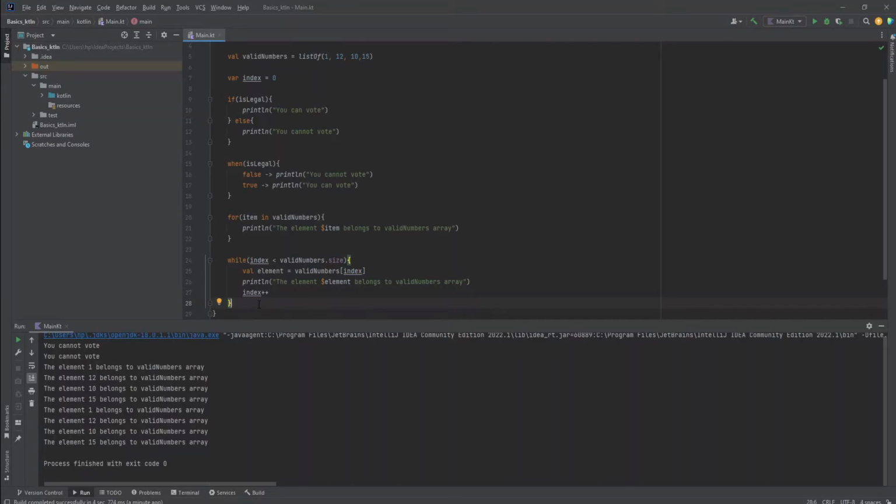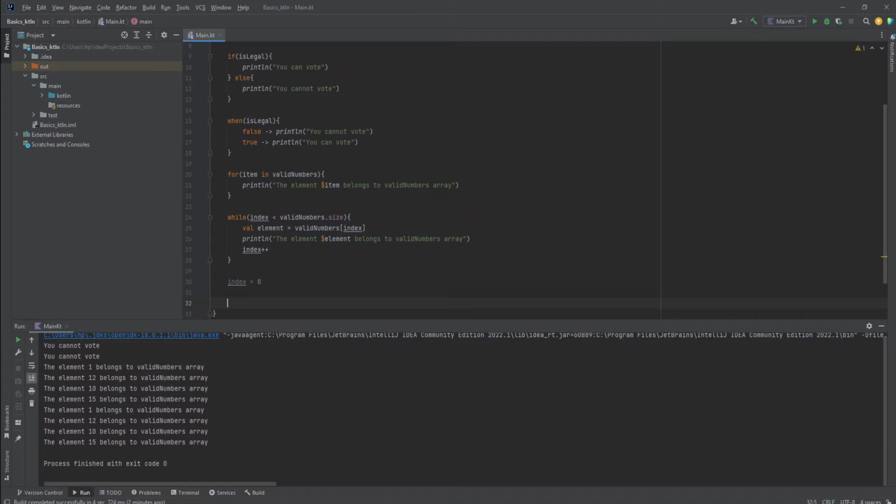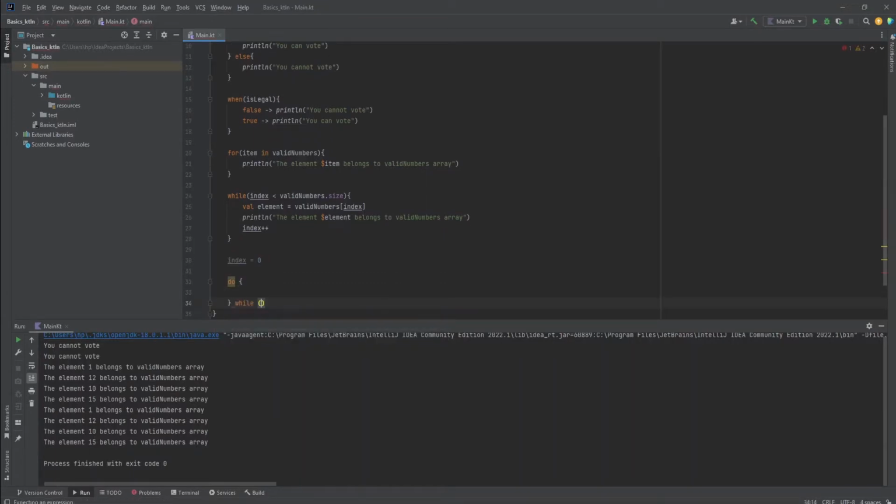Now we can achieve the same thing, of course, by using another technique, which we call do while. It's the same thing as while, but there's a major difference. So let's initialize again the index and let's give it 0. The syntax of do while is as follows. We start with the keyword do, we open the braces, and here we put while. You might ask, what's the difference between do while and while? You have to be very careful when you are using do while or while. So I'm going to give you a simple example of why you have to be careful.